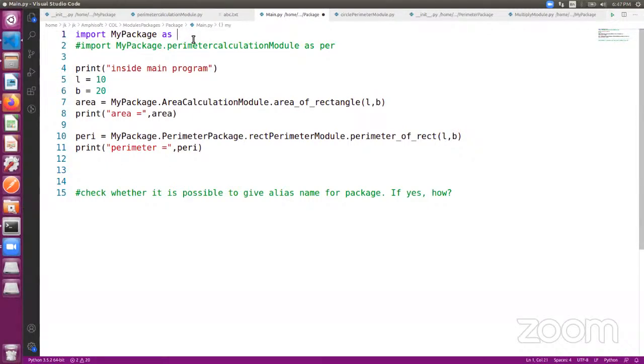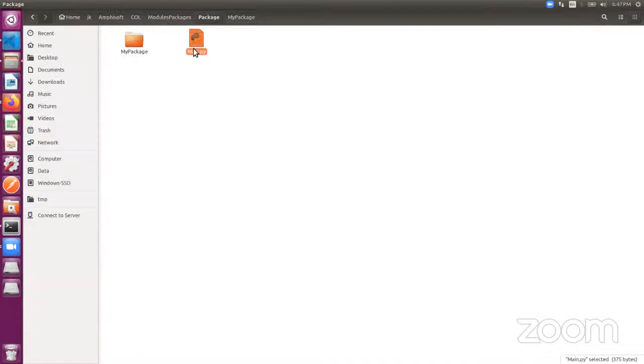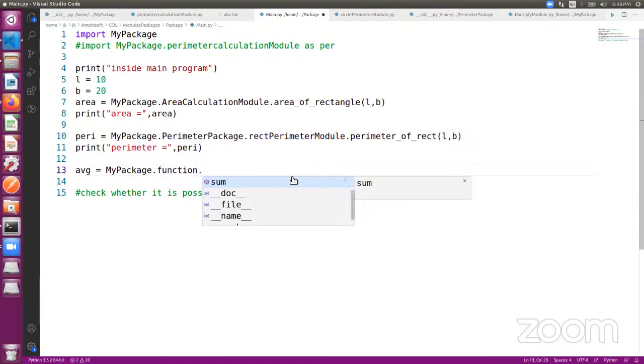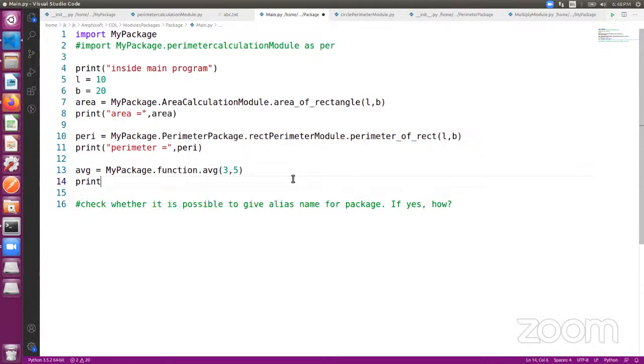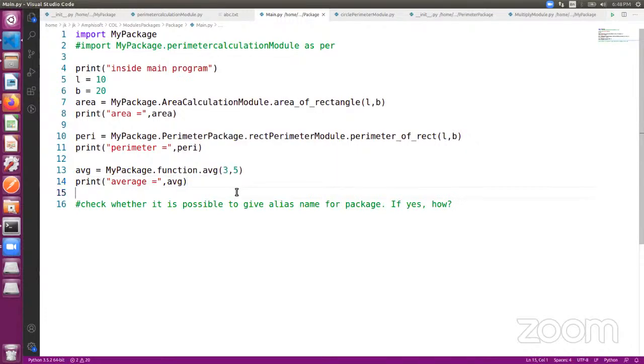Okay, let it be my package itself. My package dot function dot average of 3, 5. It should work now. Why is it not working?